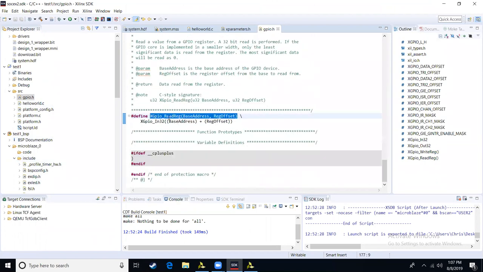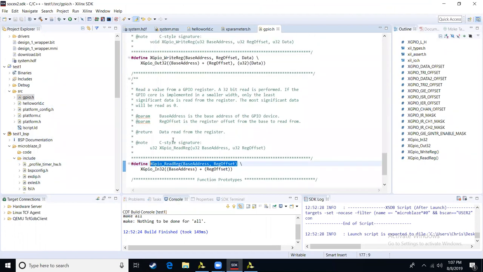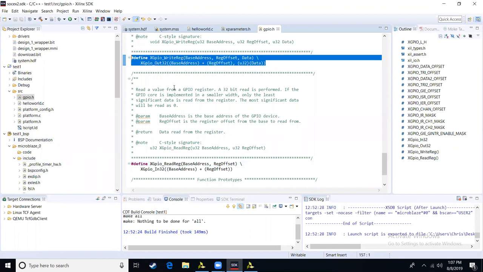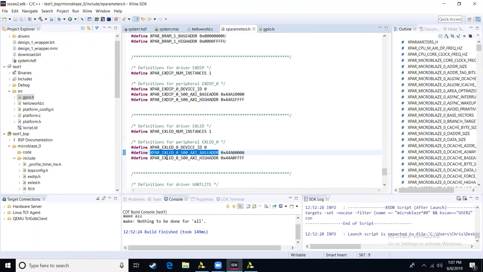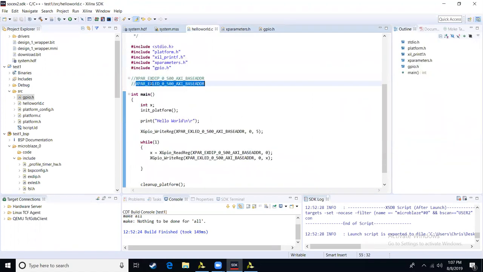Because really, I'm going to be using this read register and write register. If you want, you could just copy these define commands. I find that these macro functions are real easy for us to use. Okay, the X parameters, it has the addresses that we need. So it has X param, example LED, base address, example dip switch, base address. So these two addresses, I just have them here so I could copy them into the file easier.